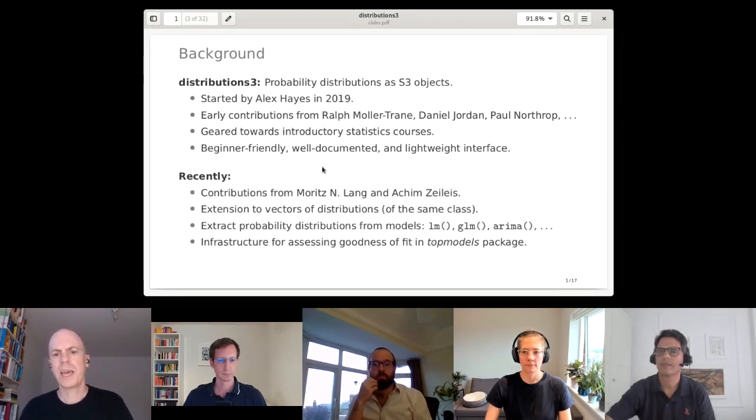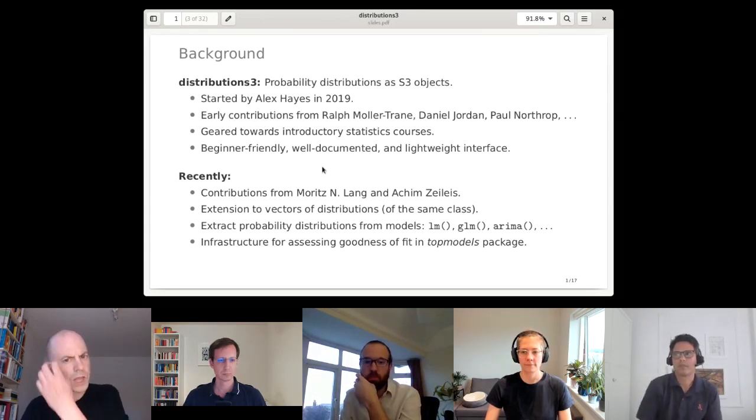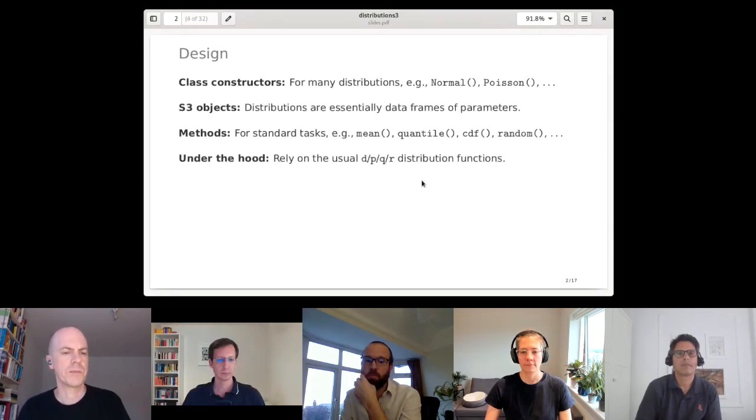Moritz and myself came in quite a bit later, more recently. And we came from a rather different angle. We were interested in the topic of assessing goodness of fit of probabilistic regression models. And we had an interest in extending these distribution objects to vectors of distributions, so that when you get a prediction, you can actually, for every observation in your data frame, get a full predicted distribution. And that's where we joined with Alex and co in distributions3.